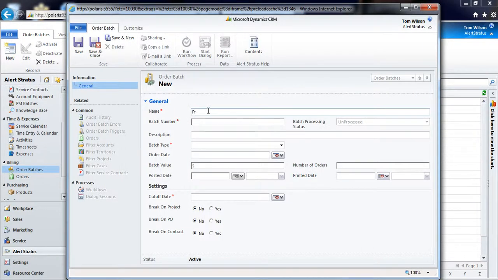I'll start by giving our batch a name. The batch number field is going to be grayed out because the system is going to create that number for us. I can choose to add a description for the batch if I wish. Then we have our batch types. So you can do 3 different types of billing inside of Alert Stratus. You can bill for your projects, your cases, and your contracts. So in this example, we're going to be billing for our projects.